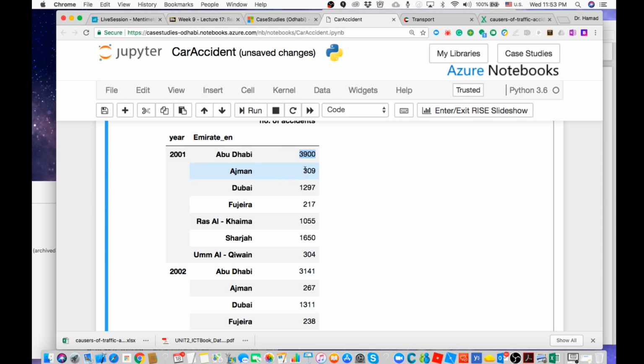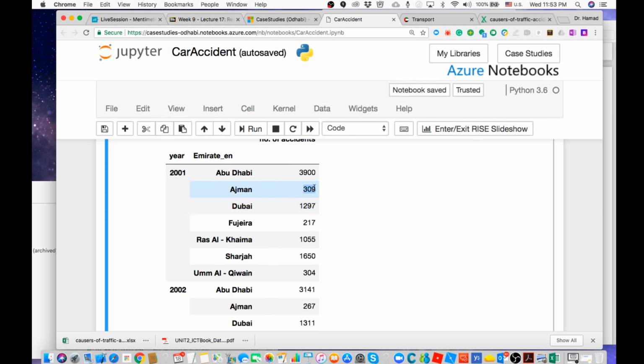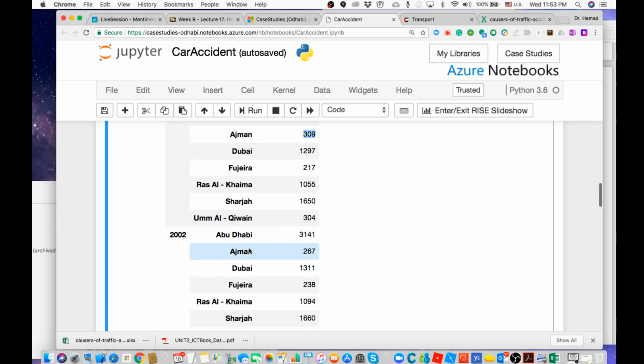Ajman, this. Dubai, this. And then so on. And then 2002, Abu Dhabi, this. Please tell me, is this not useful? You will not have something like this in your life to deal with? You will. You will have many things in your work dealing with data like this.